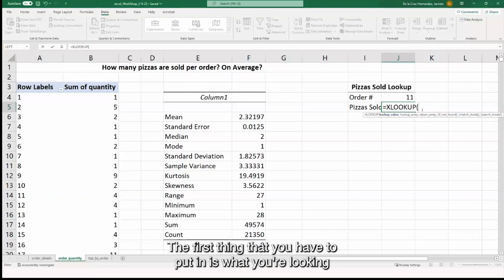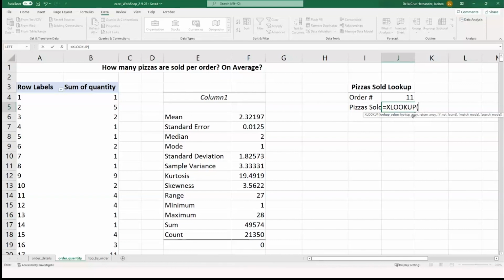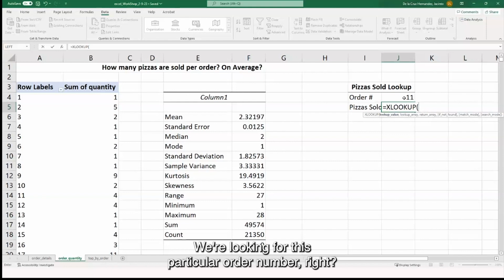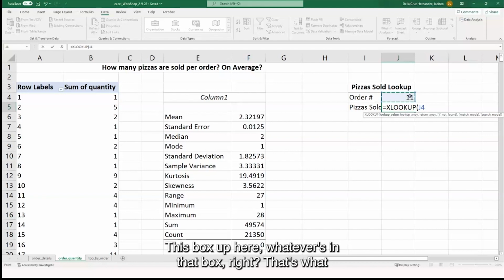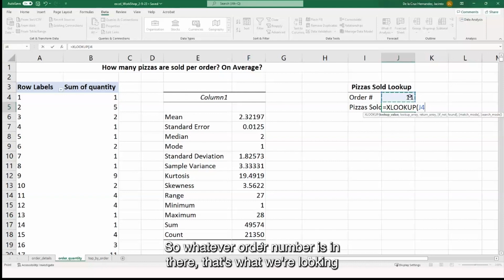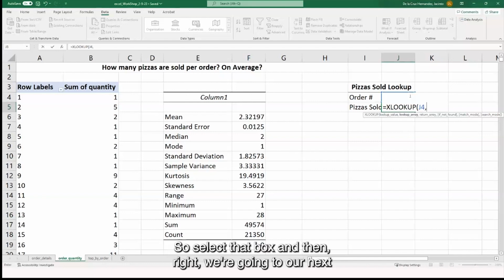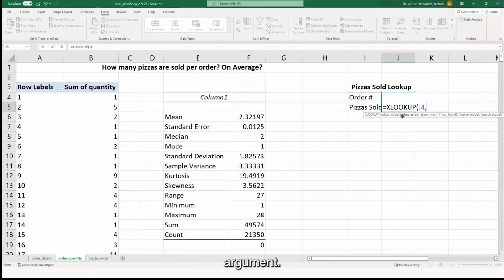The first thing you have to put in is what you're looking up, so what you're looking for in the data that you have. We're looking for this particular order number. So the first thing we're going to put in this function is this box up here. Whatever's in that box, that's what we're going to look up. So whatever order number is in there, that's what we're looking up with our function. So select that box and then comma, and we go to our next argument.